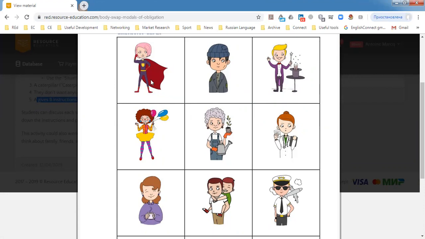So student A, who's a superhero, will tell student B, "Okay, you have to look strong, okay? You have to run everywhere. You have to help people." Depending on the level, you give a model of the activity first, adapted to whatever level they have, the vocabulary that they know and things like that. But if they already know modals of obligation, they will have no trouble doing this. And you see, this is a very original way of practicing modals of obligation.